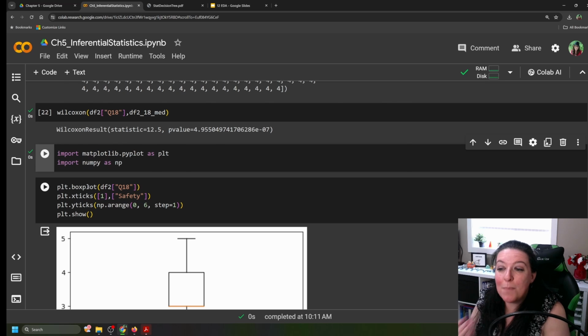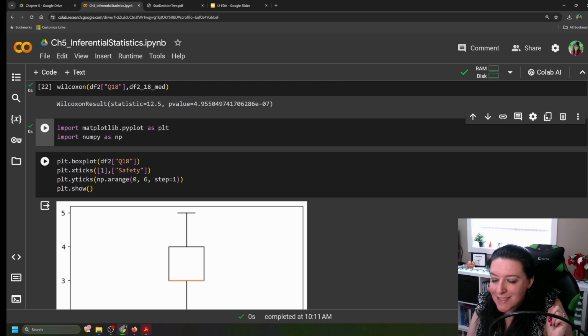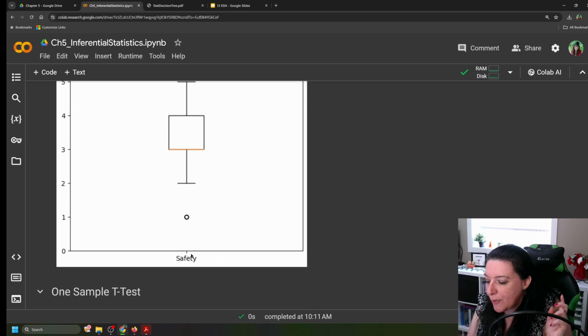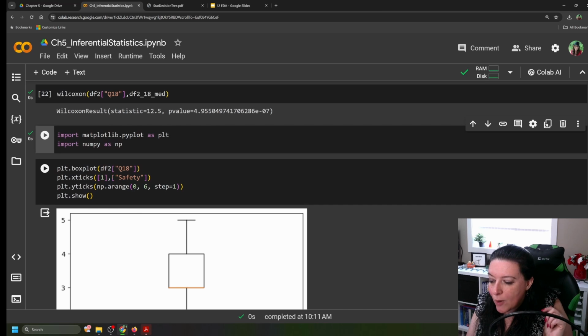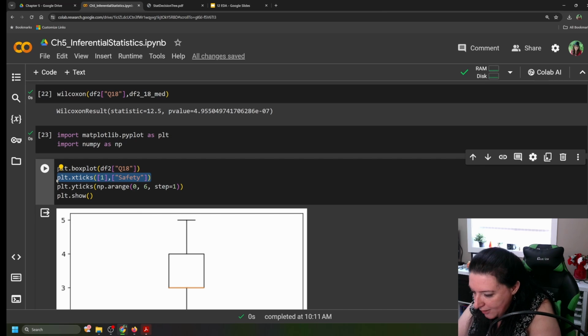All right, I'm going to create a box plot. A box plot helps us see our max, our min, our interquartile range, our median, our Q1 and Q3. So we're going to do a box plot for the coded table question 18. Our x-axis, we're going to have it say safety. I'll just show you here. I'm going to take this away and you can see the change here.